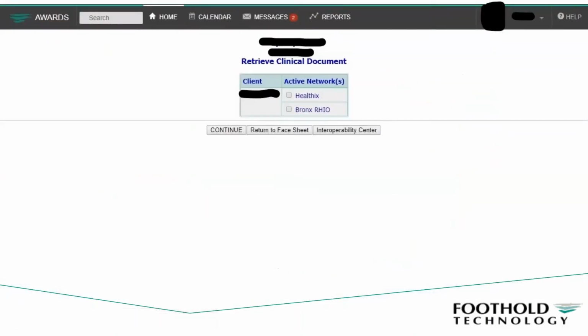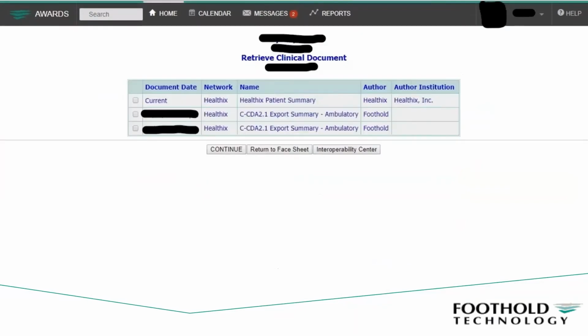So in terms of retrieving that document to incorporate it, I took these as screenshots because I had to grab them from a client database and then redact their name. But you can see you can pick which network you want to retrieve it from. And then you can pick the document you want to pull down, and then you would incorporate it.